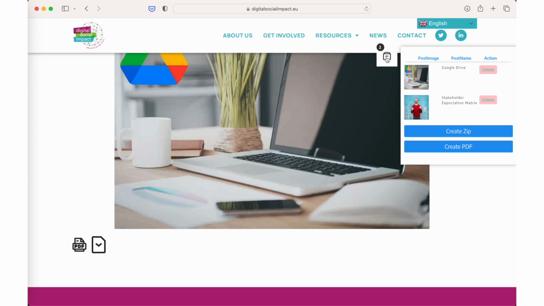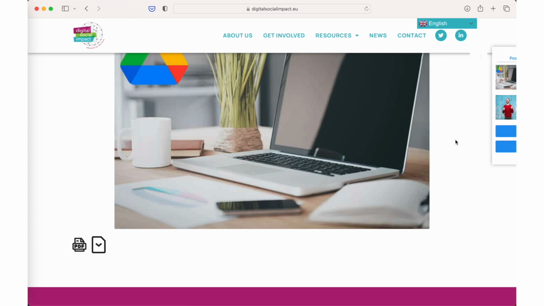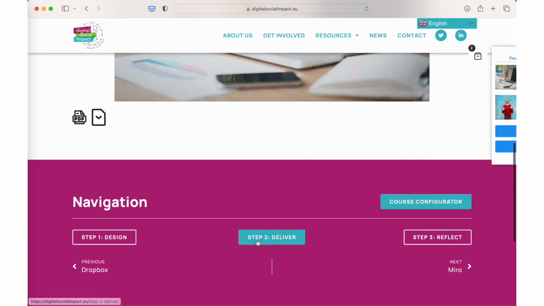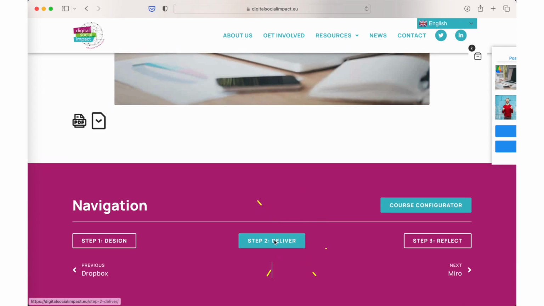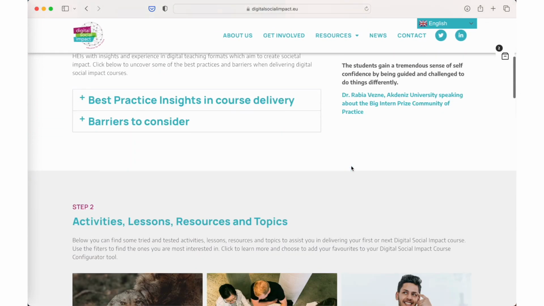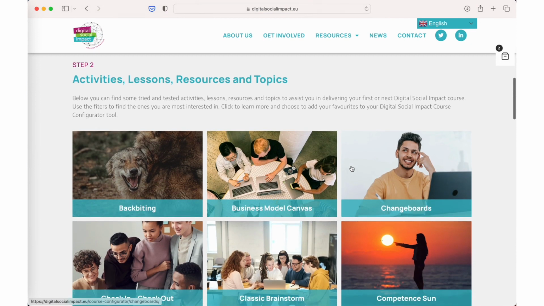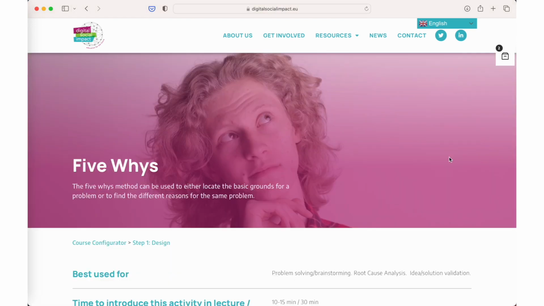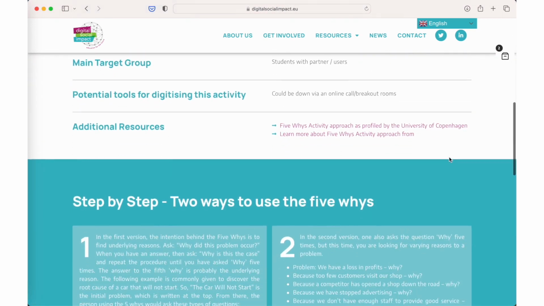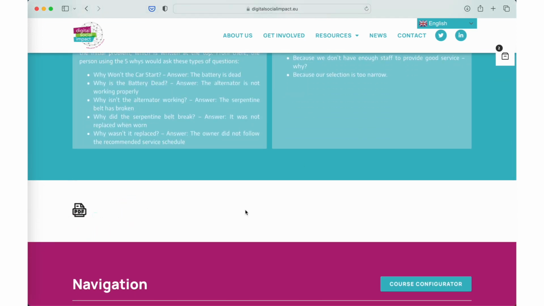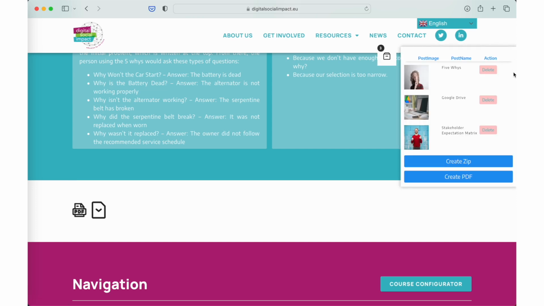As I mentioned before, remember that you can add as many resources, activities, or digital tools as you'd like. Also, please keep in mind that you need to pick at least one item per step. To proceed, I will go to Step 2, Deliver. Over here, I'll find more activities, lessons, resources, and topics, and I will choose one of them. I'll go with 5 whys. I will scroll down, view my information, and I'll go to this icon and click on it. I'll check my cart over here, and I can see the 3 items are added.